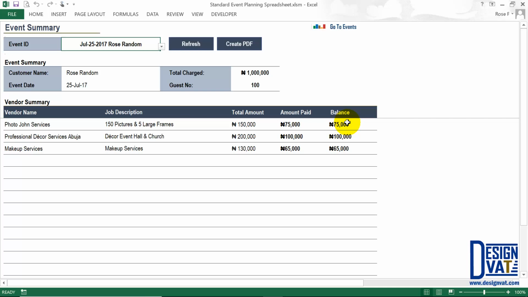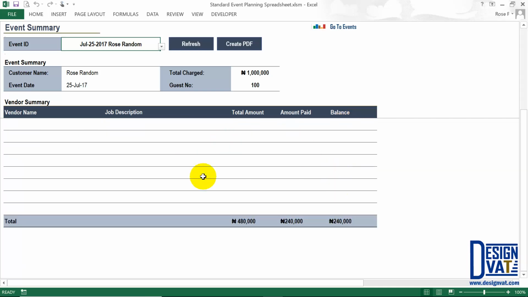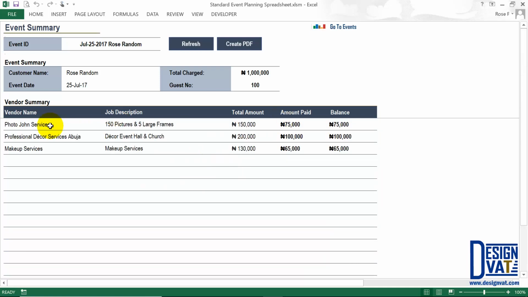With this, you can know that the total amount I'm owing all vendors to close this event is $240,000. The total for all the vendors I hired is $480,000. I've paid half of it, and I'm still owing the balance. And this is dynamic. You notice right now it says that we're still owing photo services for the event on the 25th of July, $75,000.